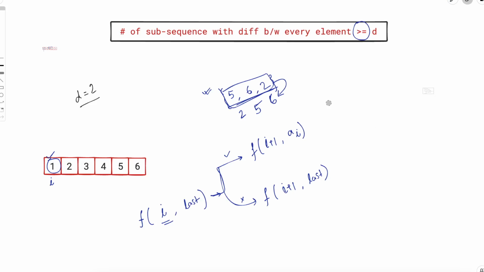So if it is not clear, just rewind the section and watch it again. I'm very sure you'll be able to get it. So overall what we are saying is, to figure out the number of sequences with difference between every element greater than or equal to d, we'll first sort the array. After we have sorted the array, we can simply depend on the last taken element of the array and build a recursion out of it. Now once you have built the recursion, you can simply memoize it to make it efficient.